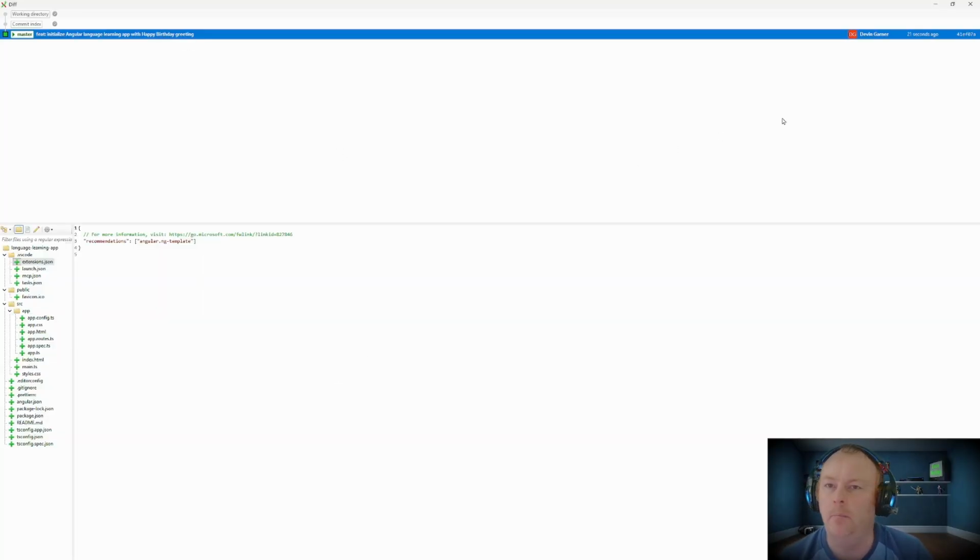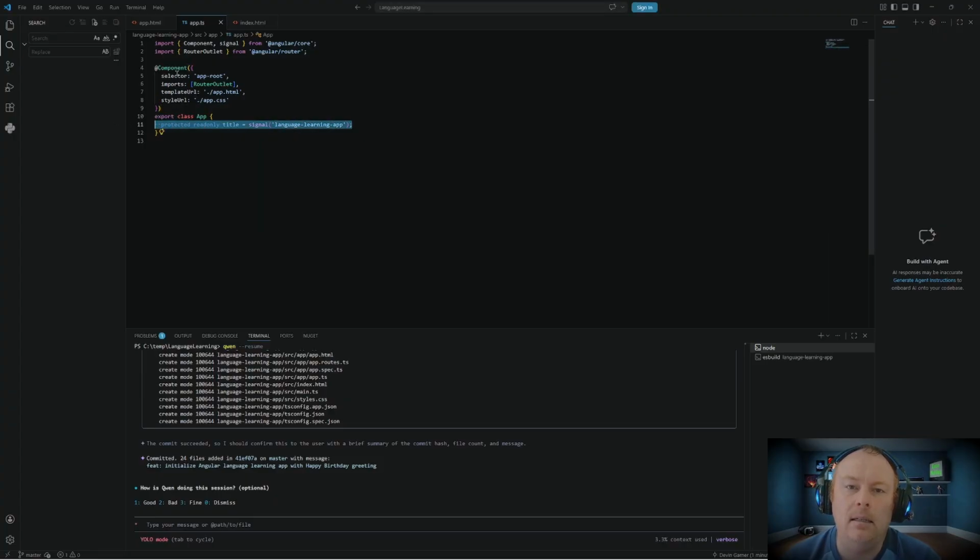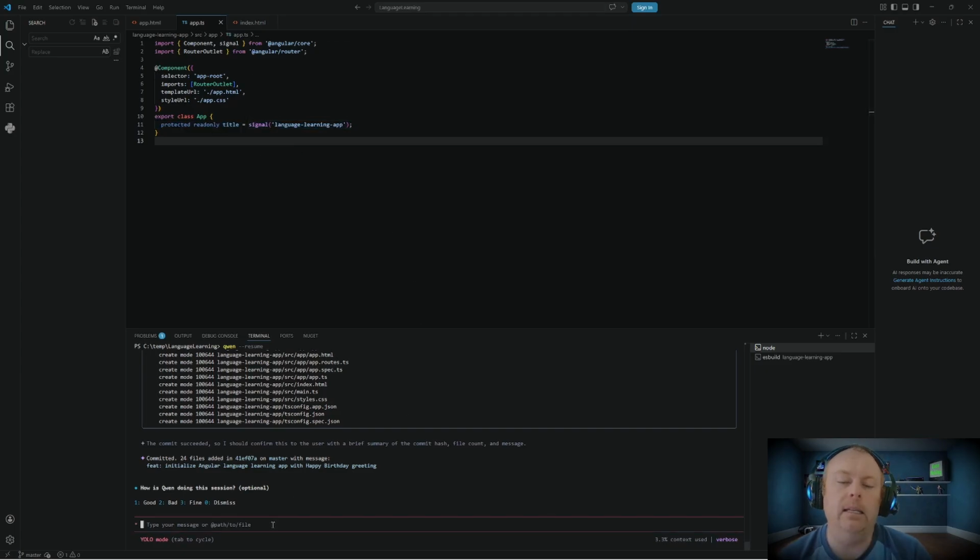So let me show you the benefit to Git. This is actually wrong. It did not actually include the happy birthday. And that's because I undid this file change without notifying QWEN. It's not going to automatically read my files unless it has a reason to. So it doesn't know that behind the scenes I changed it.